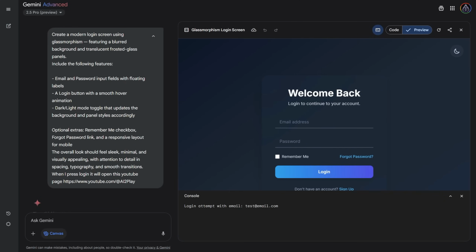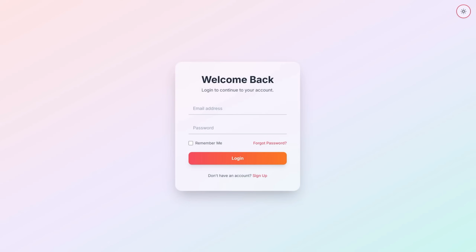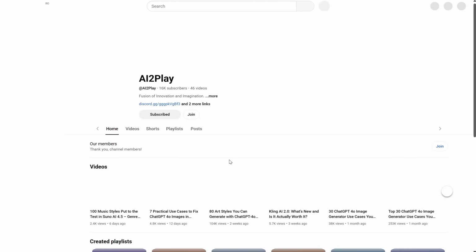I downloaded the code, saved it as an HTML file, and tried it locally. Locally, I noticed it also included a theme changing button. I added a random email and password again. And now when I click login, it goes to my YouTube page.